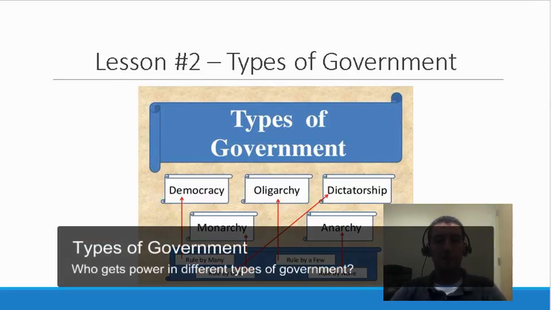Lesson number 2, types of government. In this lesson, you'll be learning about different types of government. There are countless types of government in the world today. A lot of them are combinations of the types of government you'll learn about in this lesson.